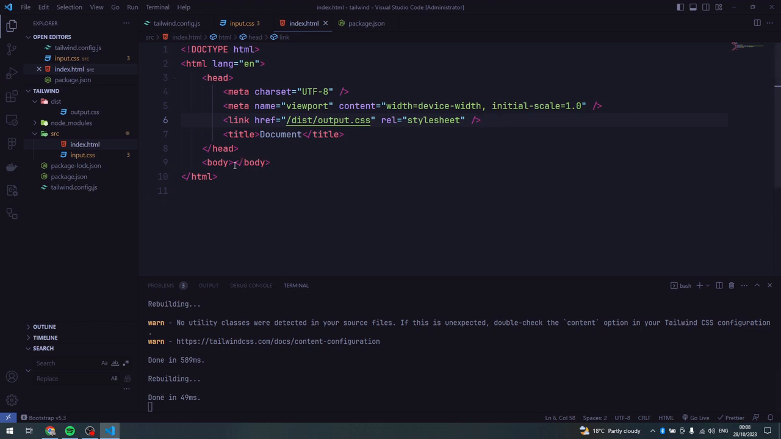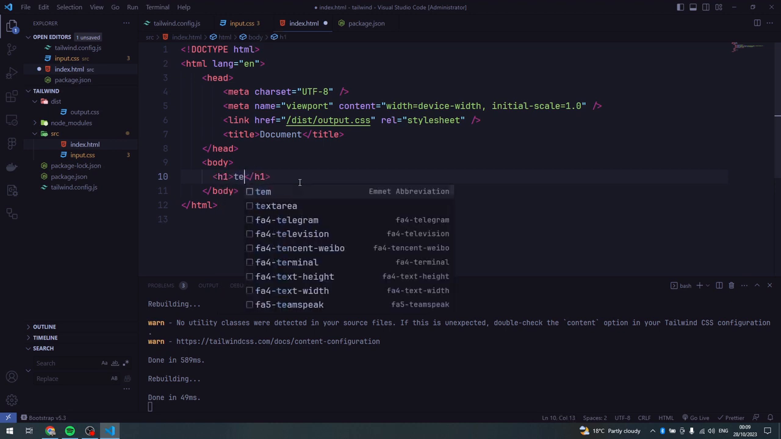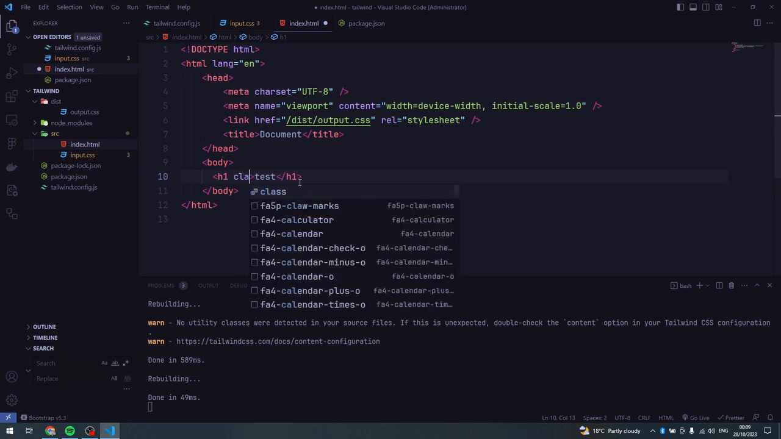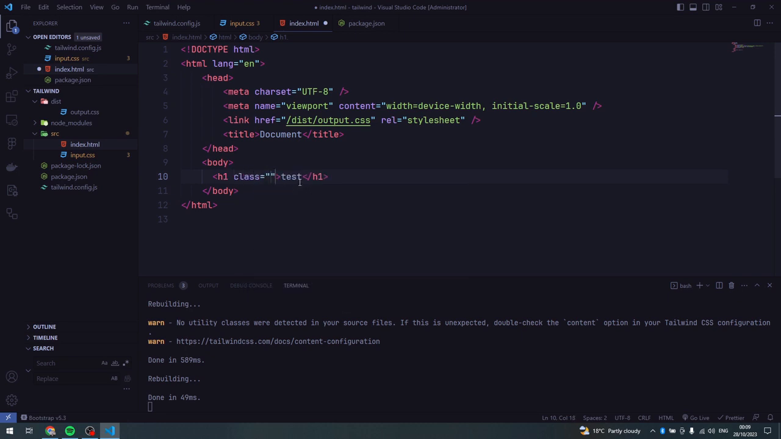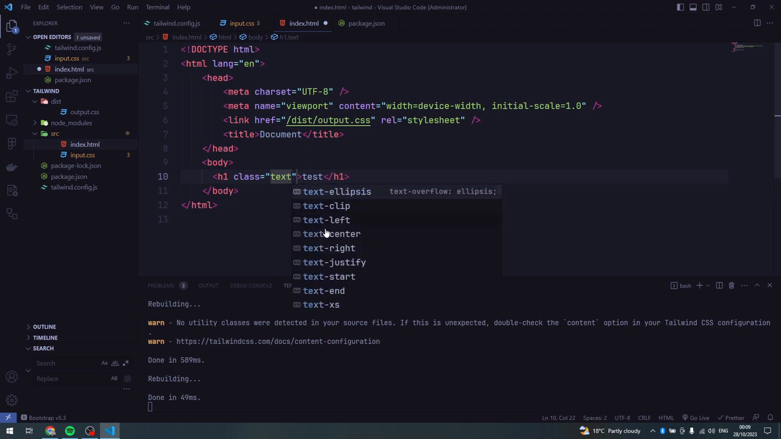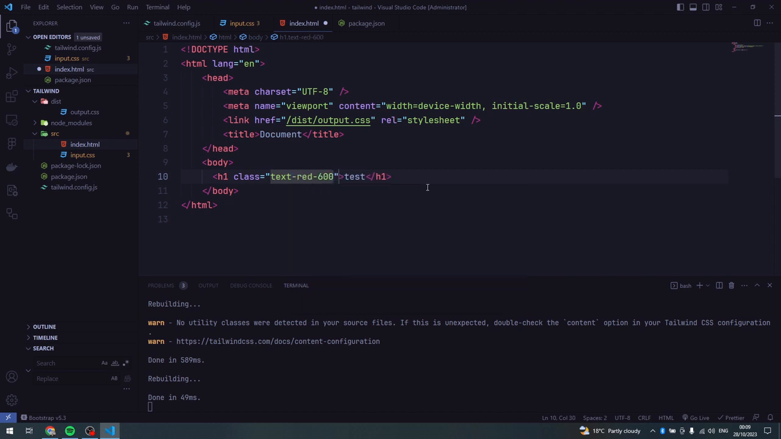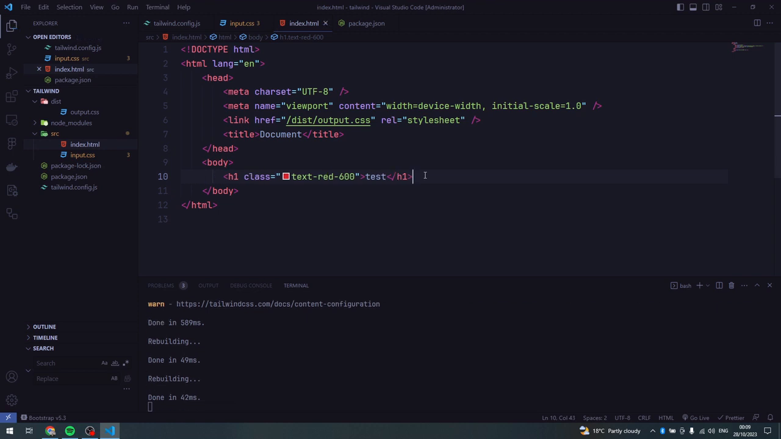Then we can go ahead and start writing the Tailwind classes. So let's have an h1, then call this test. Let's give a class like text. Let's give the text a color, so text red 600. Then we save it.